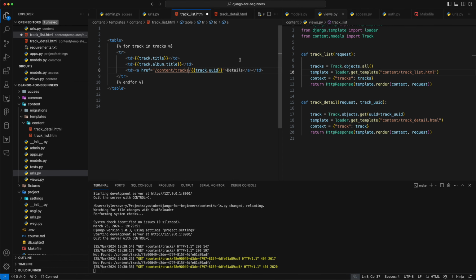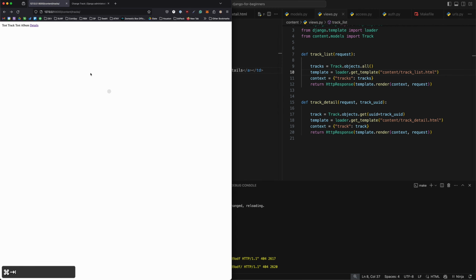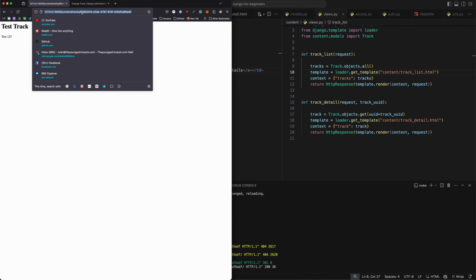Probably because this should be tracks, not track. Okay, let's go back. There we go. So now we're brought to the detail screen simply by passing in the UUID here. And this is why I think using UUIDs are cool, right?